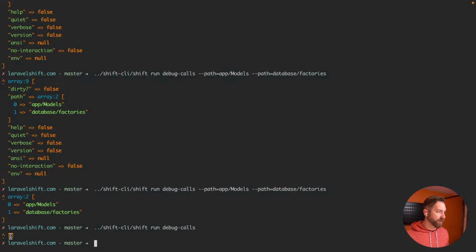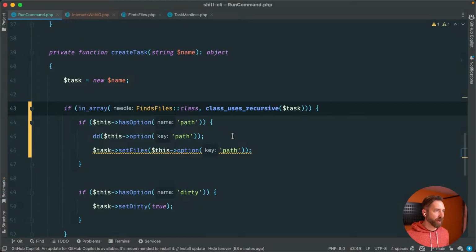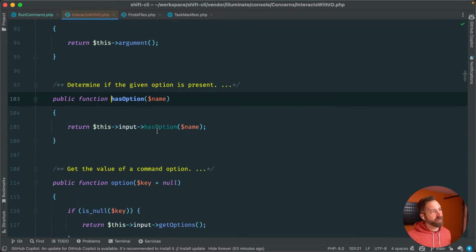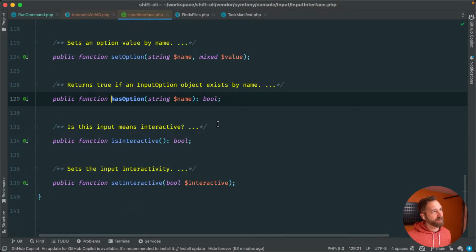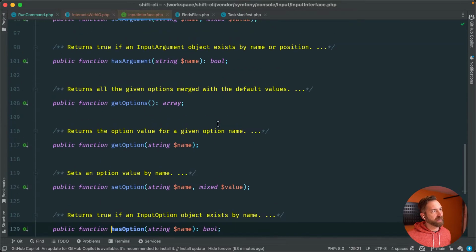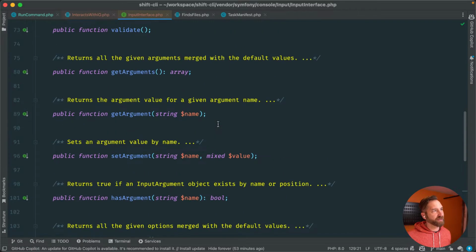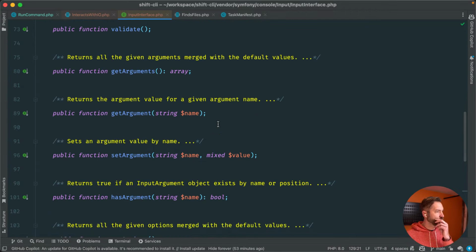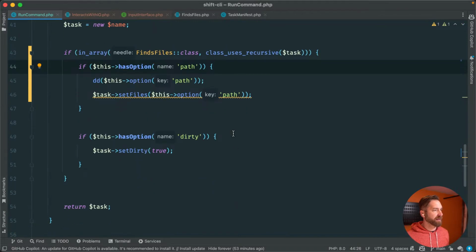So we don't want it to do that. That's a no-no. That's kind of annoying because, in my opinion, has option is where it's kind of like, is the option set? That was my understanding: returns true if an input argument exists by its name or position. Yeah, so see, that's wrong.